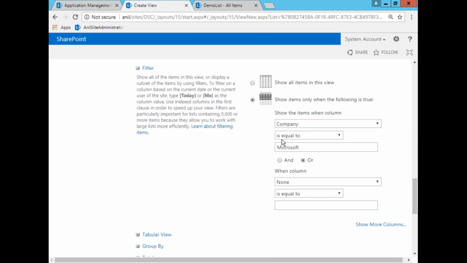And if you want to filter more fields, or you want to go with another condition, now I have given one condition, company equal to Microsoft. If you want to give another condition, you can go with the And or Or option. Now, And means it needs to satisfy the first condition as well as the second condition. If you use Or, it needs to satisfy any one of the conditions, and the result will come.